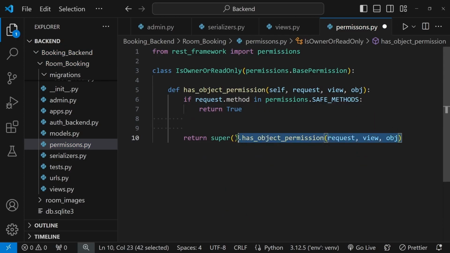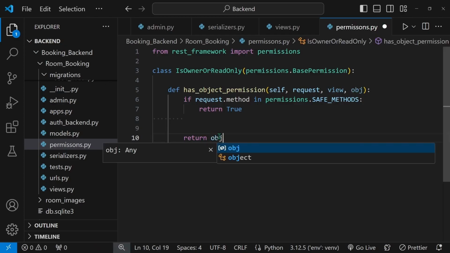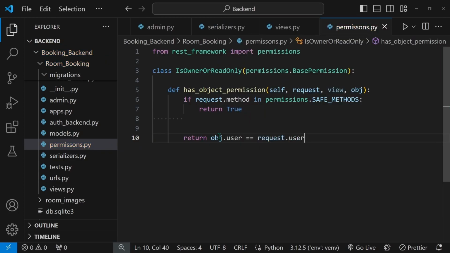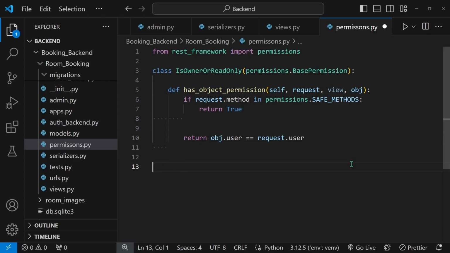Otherwise, we return object.user equal to request.user. That means, for example, we are only able to get the occupied date if the user of the occupied date is the one that's actually requesting it, but we won't be using this, as I said, so that's about it. What we will be heavily using is the IsAdminOrReadOnly.